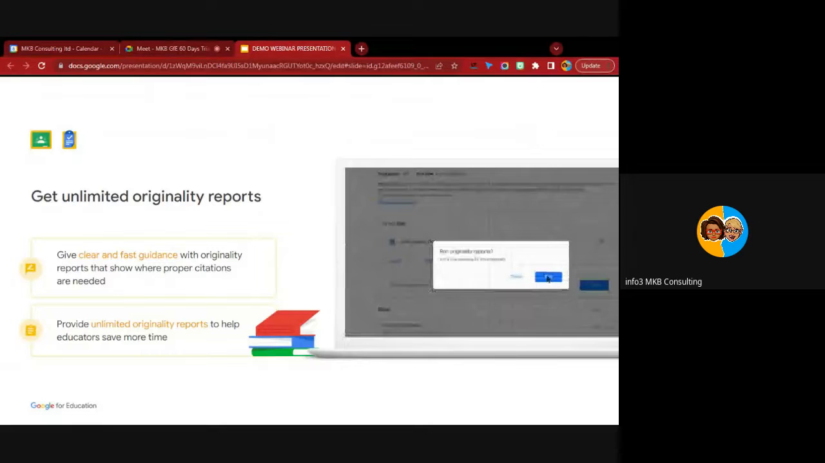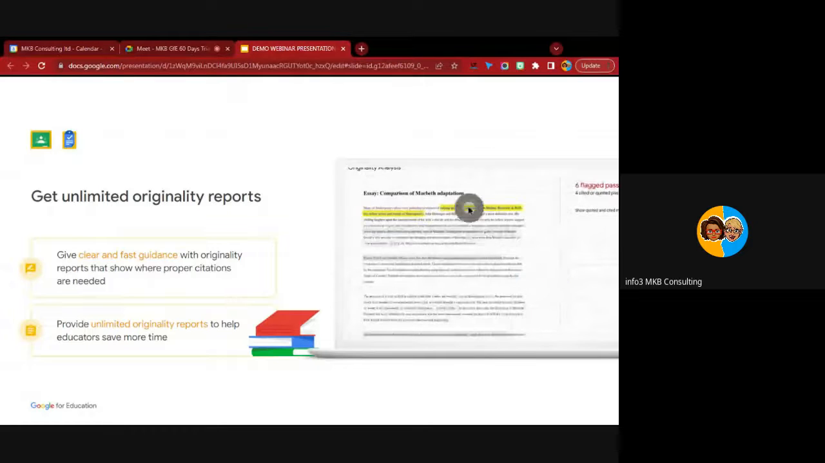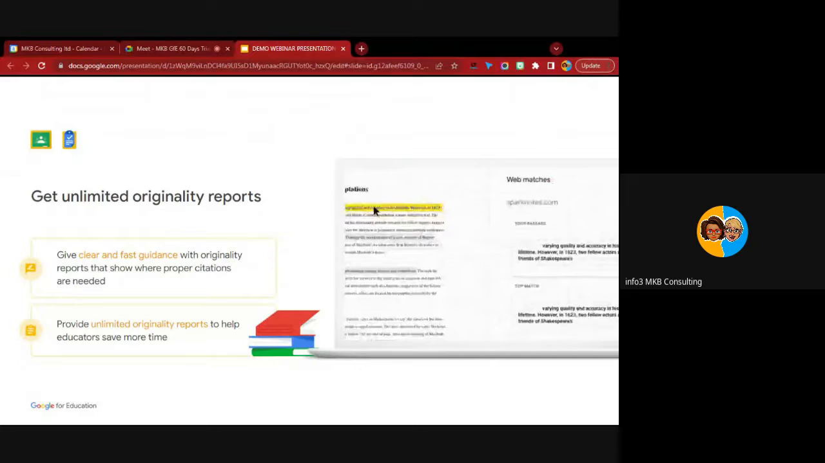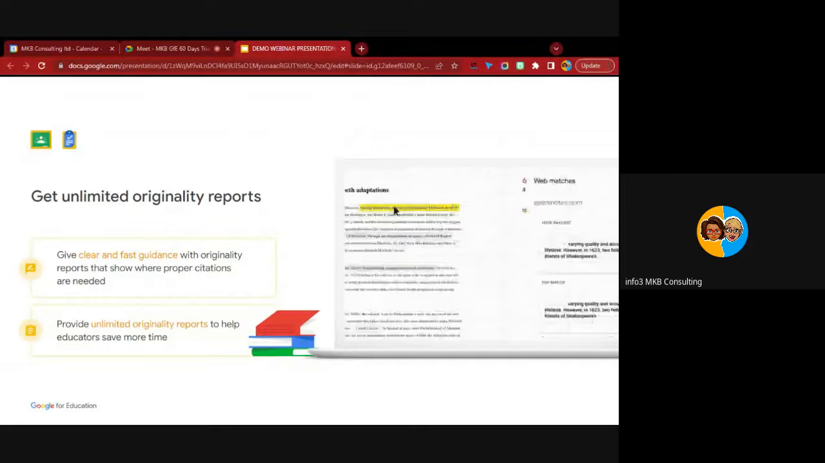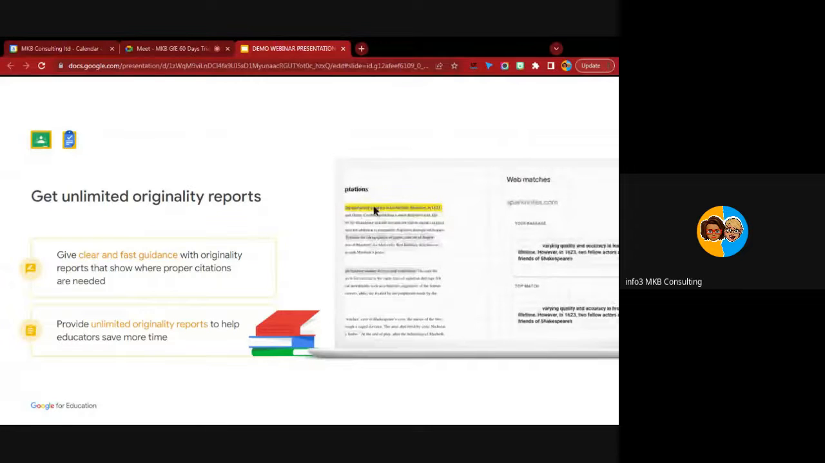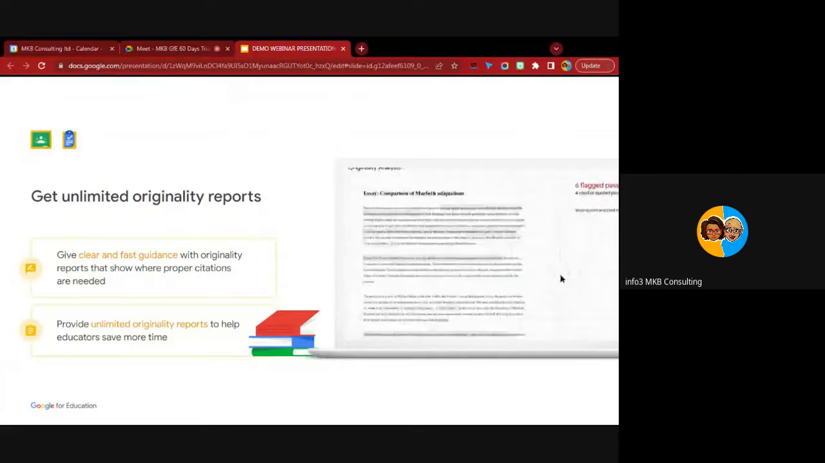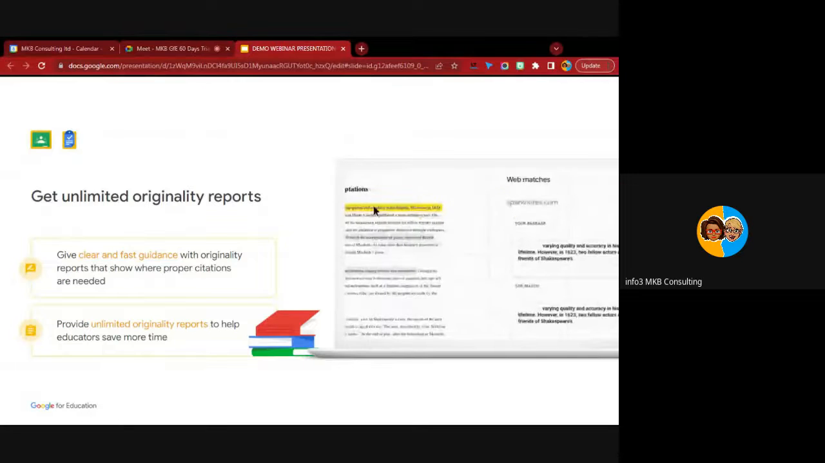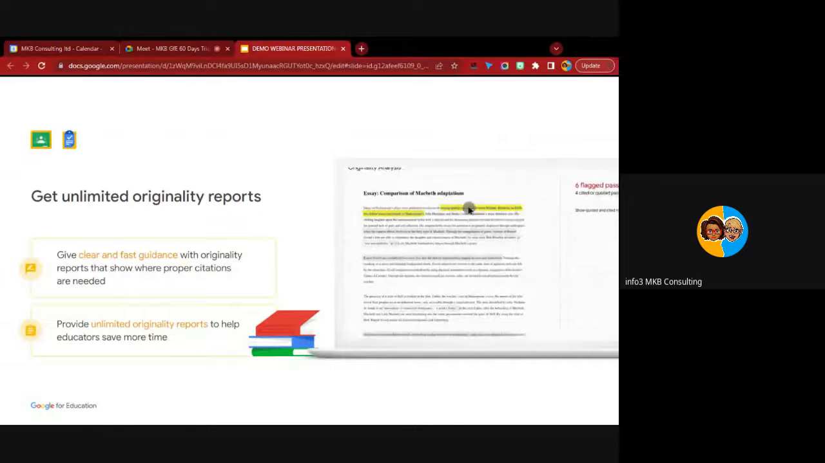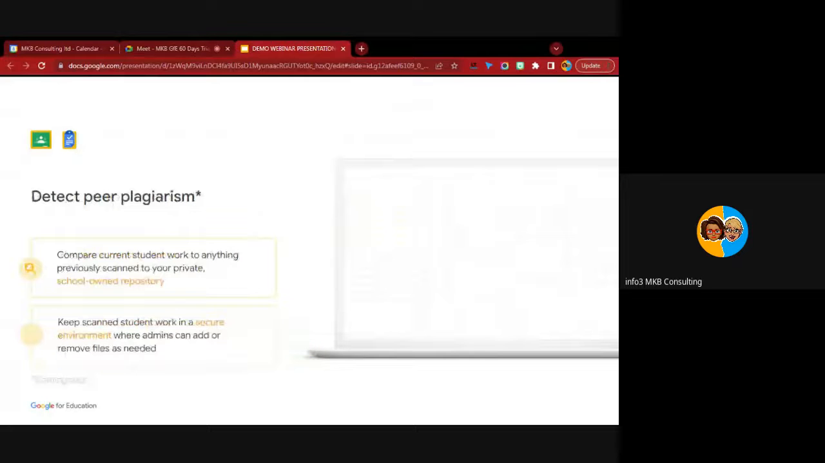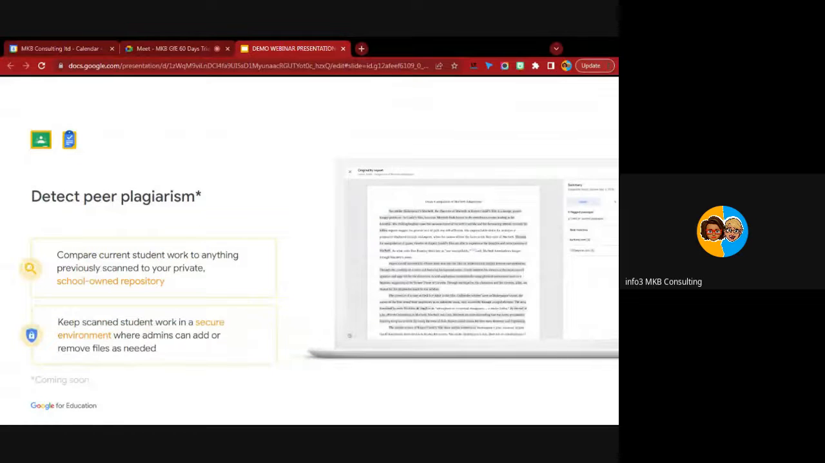It reviews student work against hundreds of billions of pages in the Google search index and tens of millions of books in Google Books. Now, after a student assignment submission, an originality report will automatically be available to instructors when grading the assignment. Take note, students using Classroom always receive 3 originality reports per assignment. Within an originality report, instructors can automatically compare student work to anything previously scanned to your private school-owned repository.